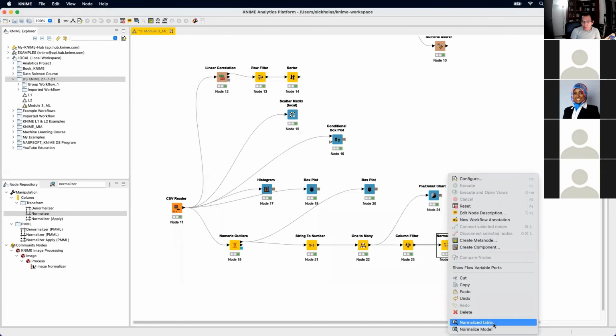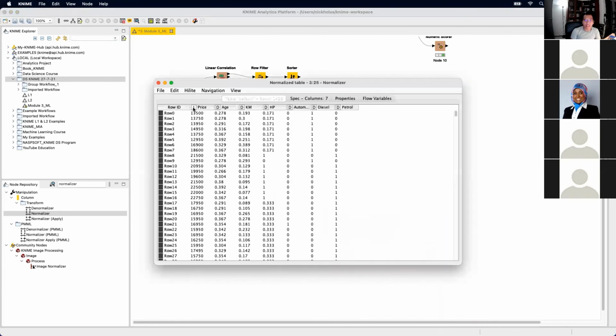Now you will see that the data is almost consistent. Do not look at price, look at age. The range is almost in the standard range.